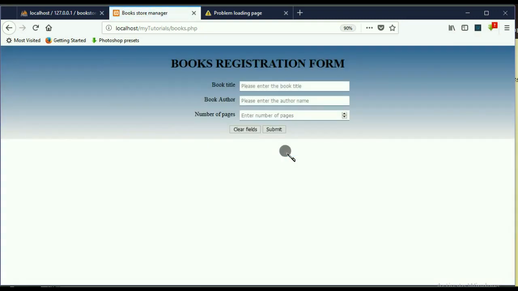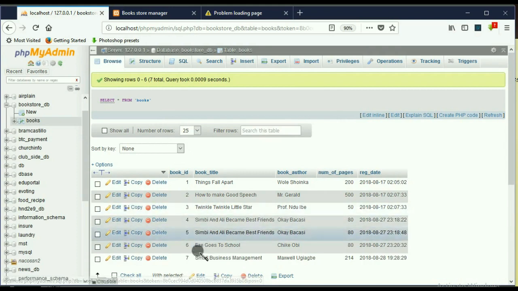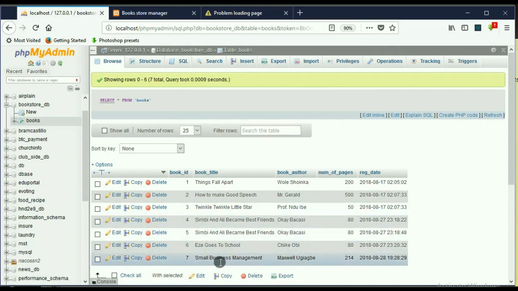Okay, so the data has been stored. Let us go and find out if that is true. To find out, I just have to click on browse again, and you find out that it has entered. So automatically I have this in my database. It has been stored. Now in my next video I'm going to show you how you can actually retrieve this.